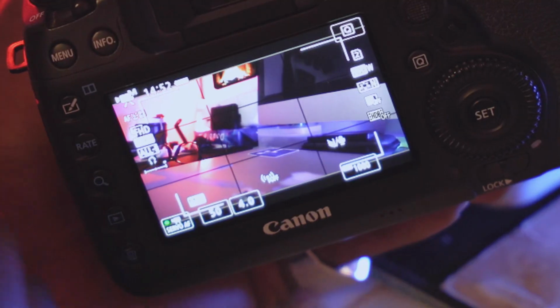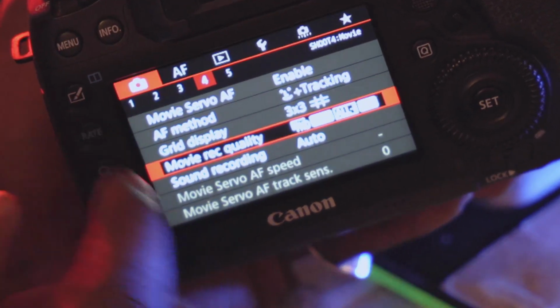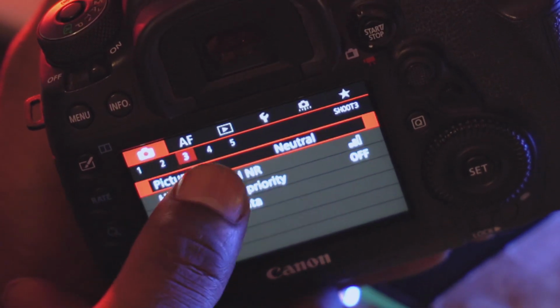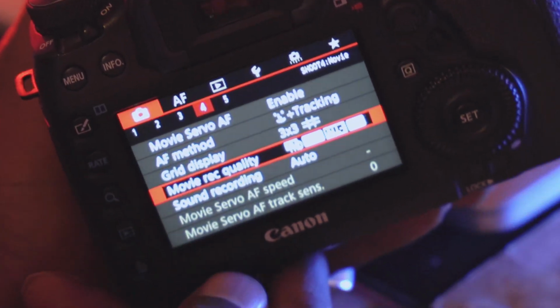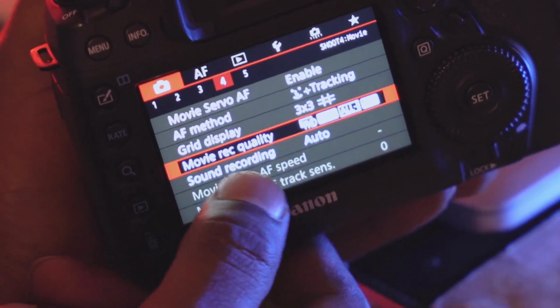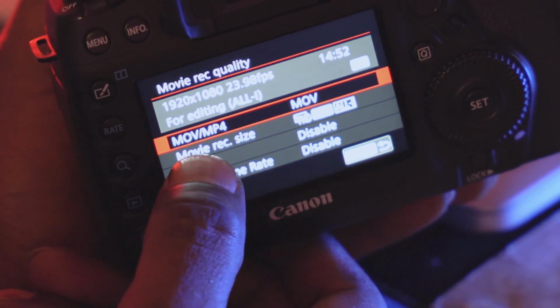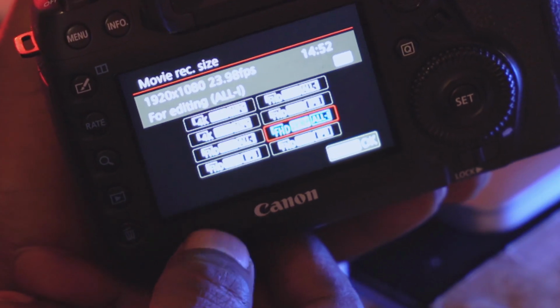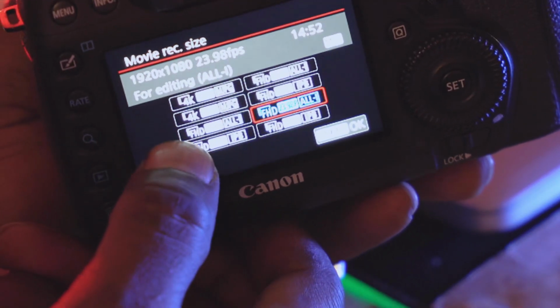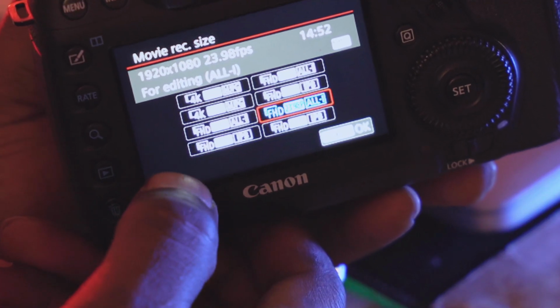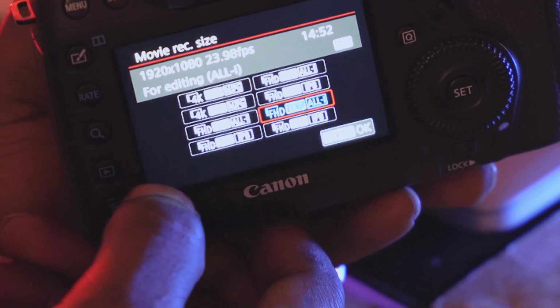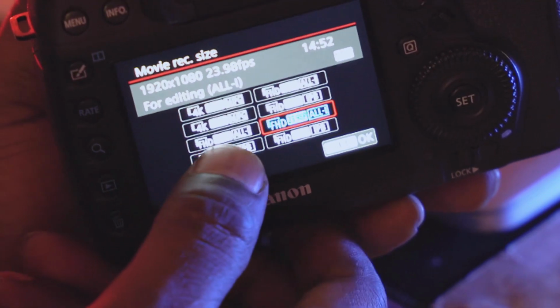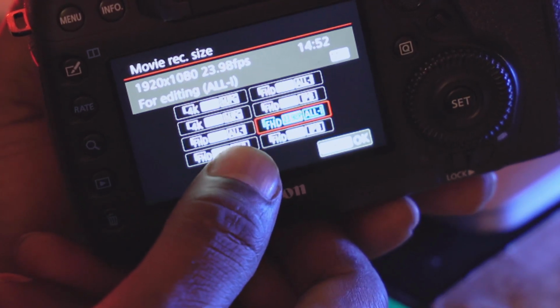Let's check out this camera. We go to our menu button, we go to this first. It has different menus here, so we go to the fourth one and check at our movie quality. You select movie quality, you come to movie record size. Okay, let's check this camera. This camera shows that it can shoot 4K 23.98p, and it can also shoot full HD 23.98p.